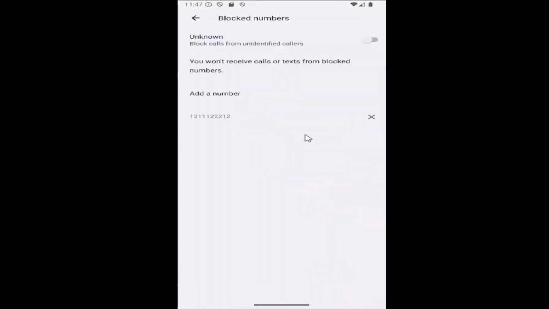And then on this next page, it'll actually list out all the numbers here of the numbers you have previously blocked. And you can see them all right there. If you want to unblock them, you could just click the little X to unblock the number, or you can add new numbers by selecting add a number. So pretty straightforward process on that, guys.